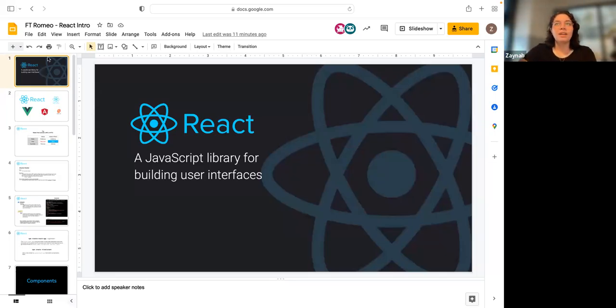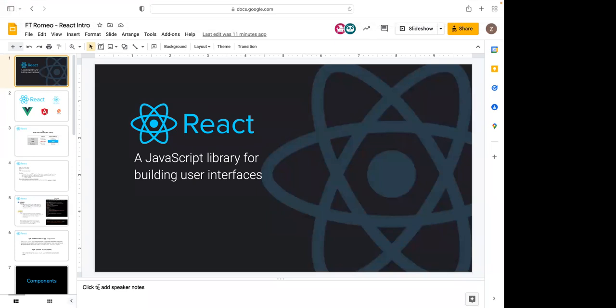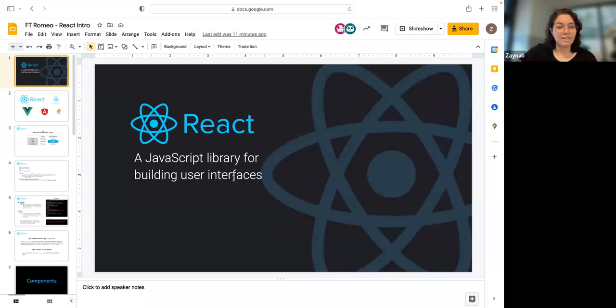Awesome. So today we are doing React. We are going to get an introduction on React, and then we're going to create our first project and just kind of see what it looks like and play around with it a little.